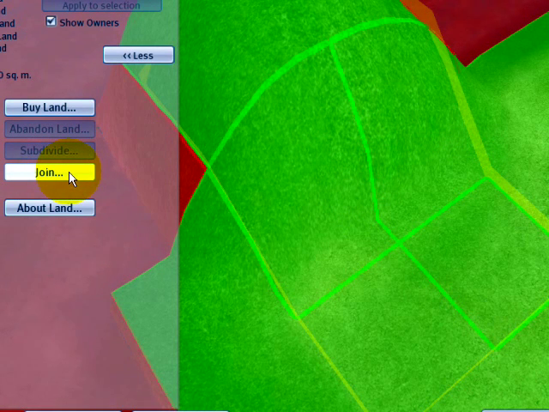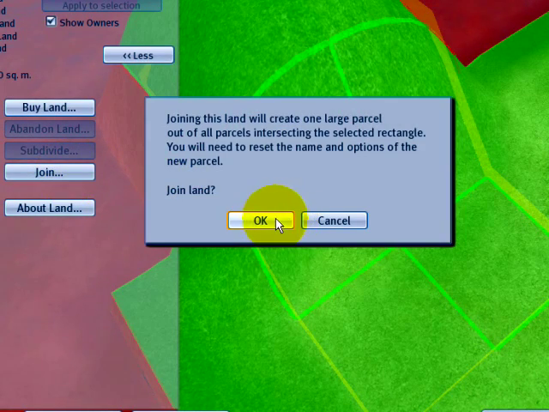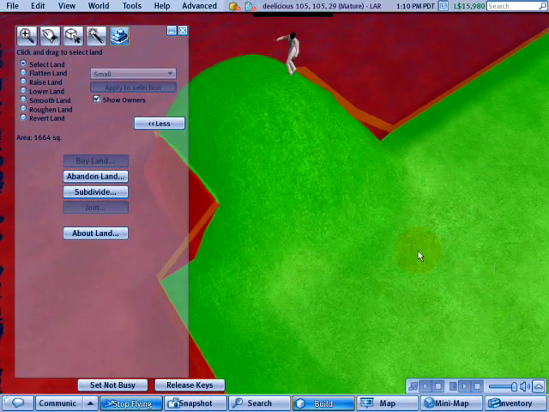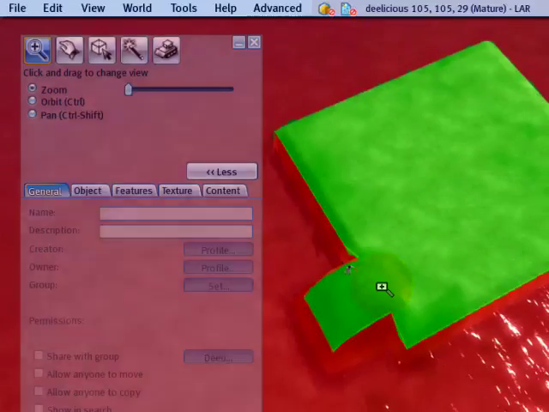So here we go. You can join more than one parcel, more than 2. You can join 4 or more, like this, join land. And right here, they all joined into one large parcel. And you see the area has increased. That's how you do it.